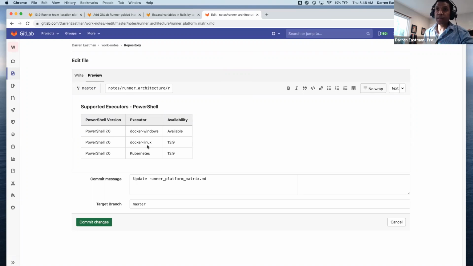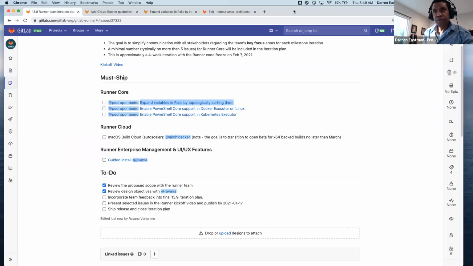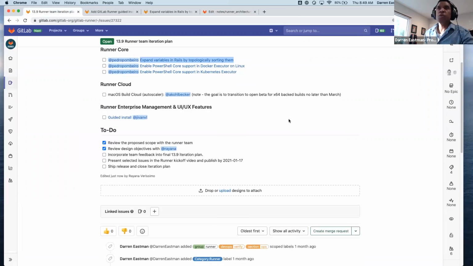So if you're on Docker Linux, then you can take advantage of PowerShell as a shell environment within your Docker Linux executor, and then Windows. So that's what we're working on delivering in 13.9, rounding out that feature set so we have complete coverage for PowerShell as a shell in the Runner code base. So that's what's happening in the quote unquote Runner core work stream for 13.9.